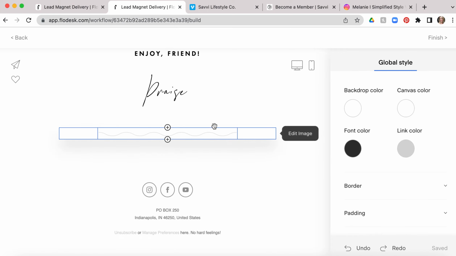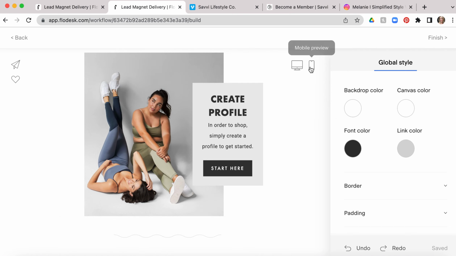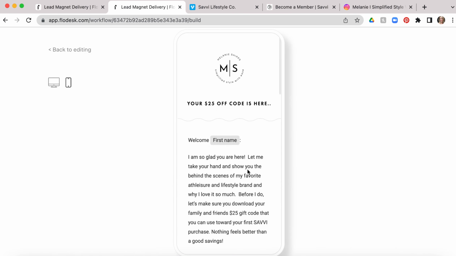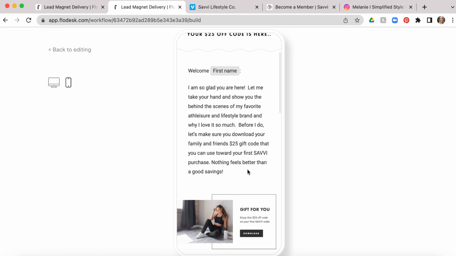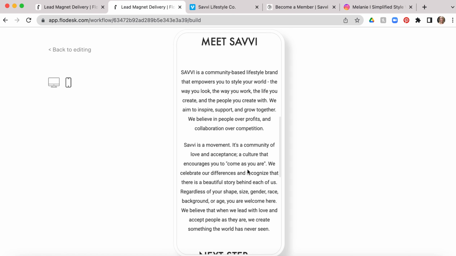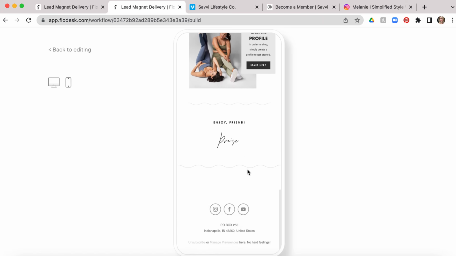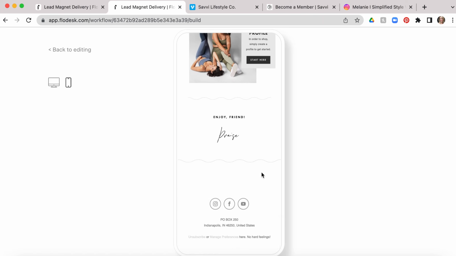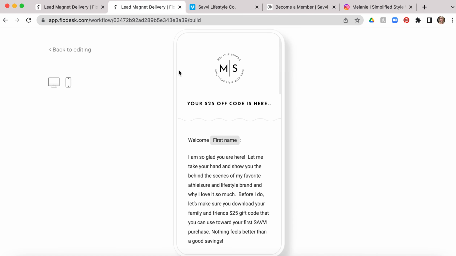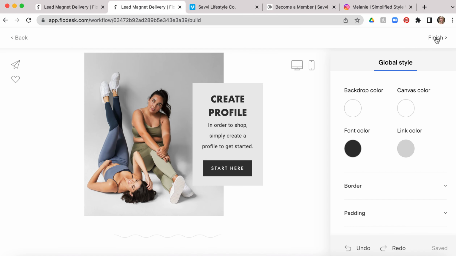But we're all done. Right now you have your landing page. So let's take a real close look at it. Looks pretty good. I'm excited. This is what they're going to receive in their inbox immediately. Okay? If you're happy with everything, then you can go up to the upper right-hand corner and continue through that editing process and click Finish.